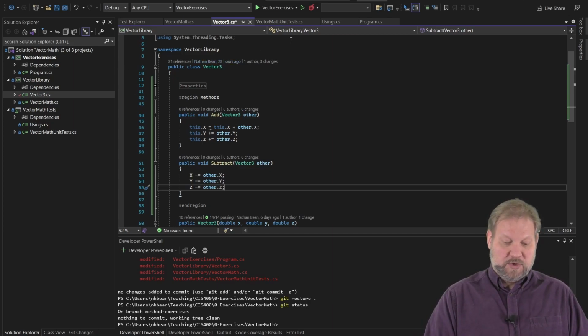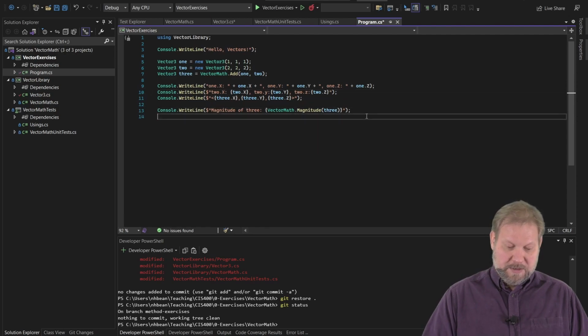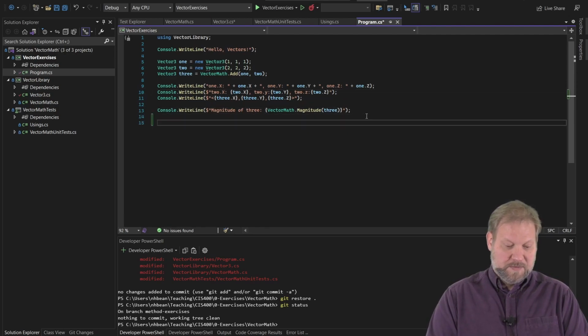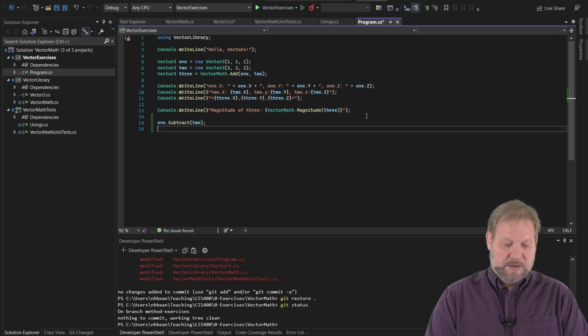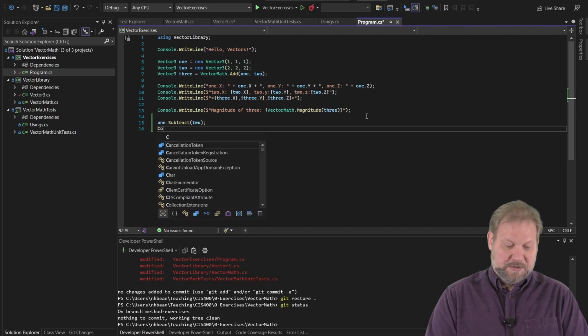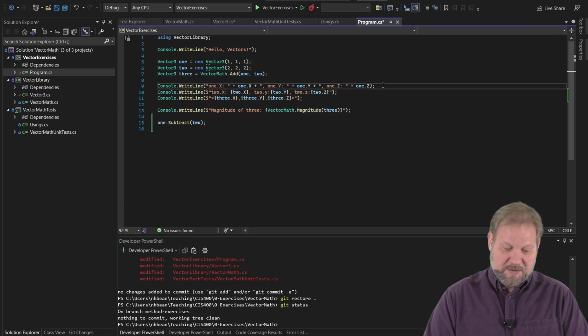How would we use those in practice? Well, let's jump back to our program, our console program. And here let's take our 1 vector. And now we can call subtract on it. We'll subtract 2. And then let's write that out. So console, in fact, I'm just going to copy the line where we did it up here because it's exactly the same code.